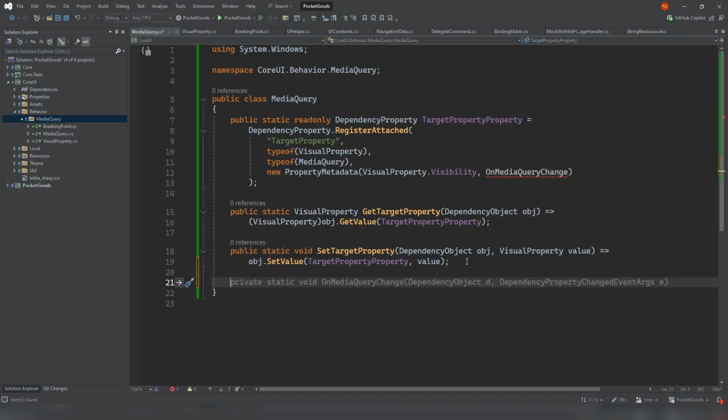Now we need to define another attached property for the screen. Let's call it on small screen. Basically, we want to do some stuff or change some stuff whenever we are on a small screen.